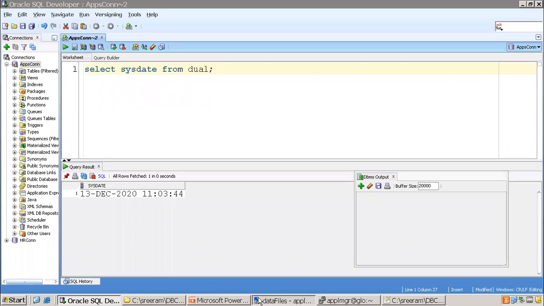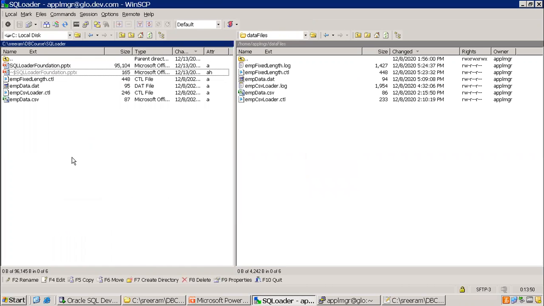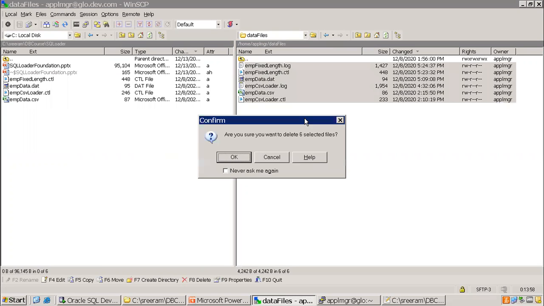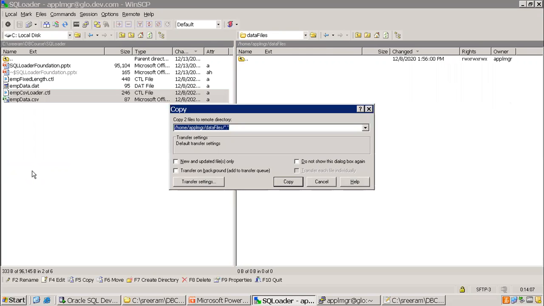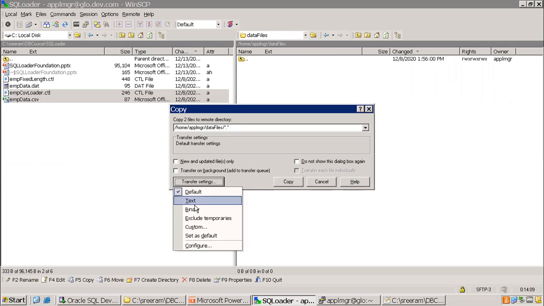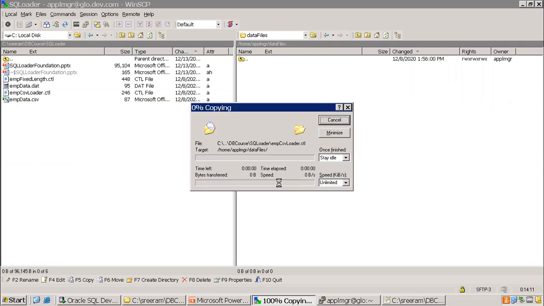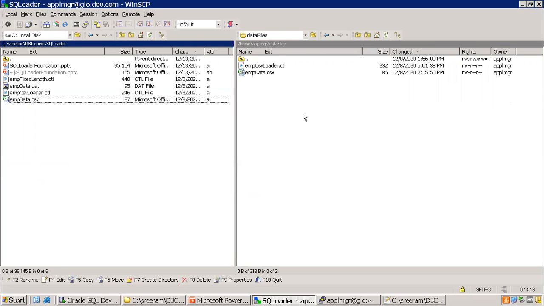So now I'll go to my Unix server. One is the CSV file, right? So what I'll do is remove all this from here, the CSV loader and this one. And when you're moving the files from your local system to the Unix box, always select them in text format. Okay. Now the data is available here.